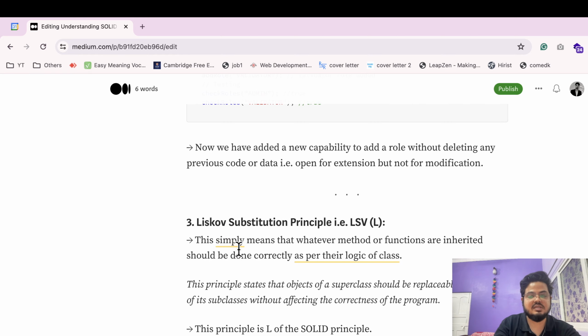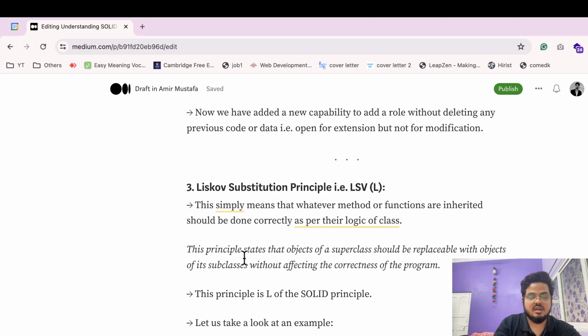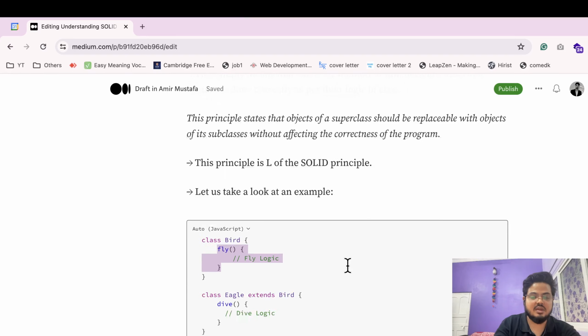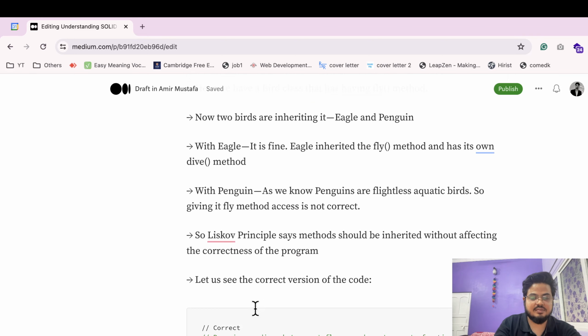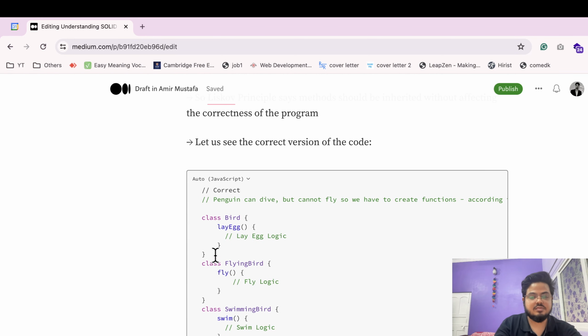So this Liskov principle states that objects of a superclass should be replaceable with objects of a subclass without affecting the correctness of the program. Now, Eagle has inherited fly because that's correct, it can fly, but penguin cannot fly. Let's see the correct version. We have a class called Bird. Now we have a method called layEgg. Whether it's a penguin, eagle, any bird, every bird lays eggs, right? So we have this logic in the Bird class.